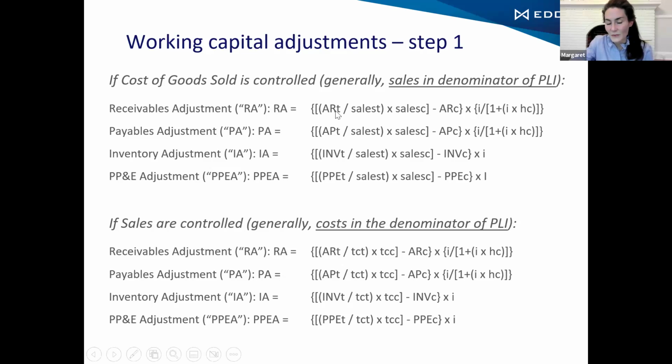If we're looking at the receivables adjustment here at the top, it's the accounts receivable of your tested party divided by the sales of your tested party. Whatever that ratio is, you multiply it by the sales of your comparable, and then you subtract the receivables of your comparable. And then you multiply it by this formula that accounts for the interest rate.